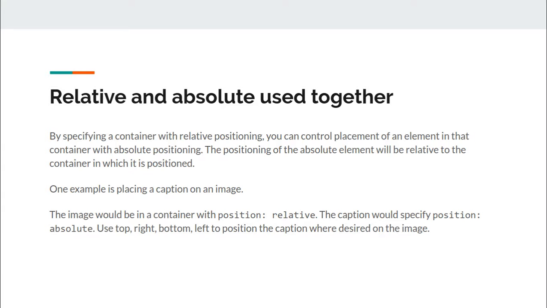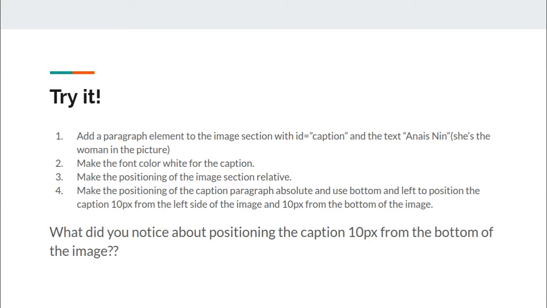To do this, we are going to add a paragraph element to the image section. Right now we have an image section with nothing in it. We're going to create this nested container, where the image section is the outer container, and the paragraph is nested inside of that. And we'll give it an ID so we can style it and position it where we want over the image. So we'll give it an ID of caption, because that makes sense. And put the text for the caption, Anais Nin. She's the person in the image.